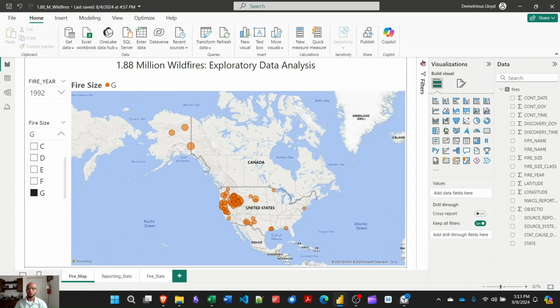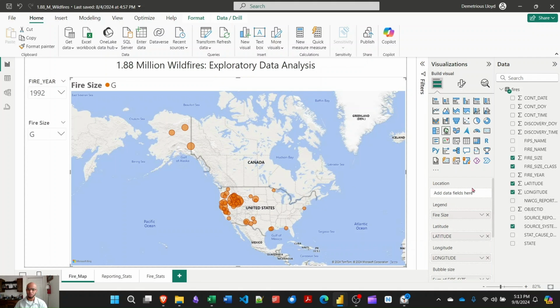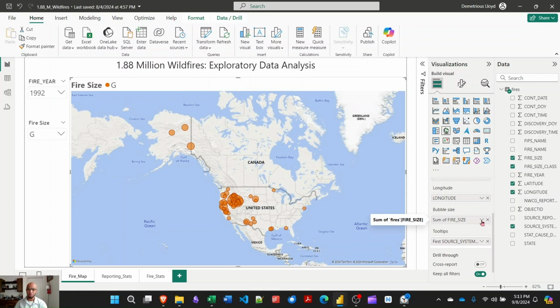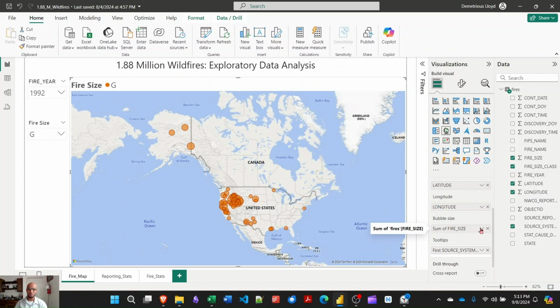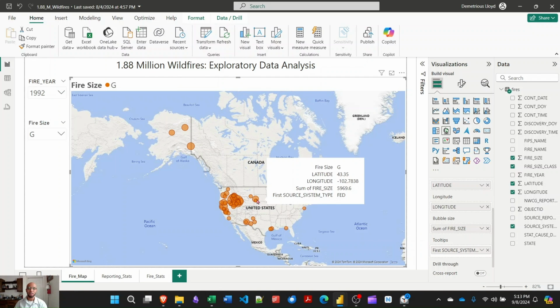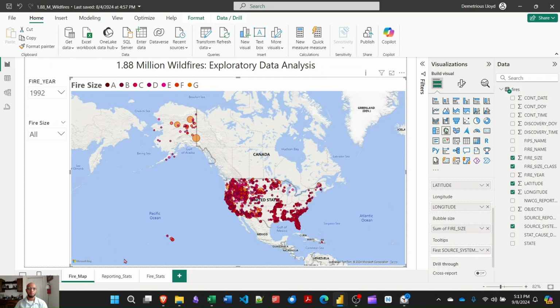I do not recall in this visualization what I used for bubble size. Oh, okay, sum of the fire size. So a bigger bubble means there were more fires in that location. Interesting. This is what I used for mapping the fire data.